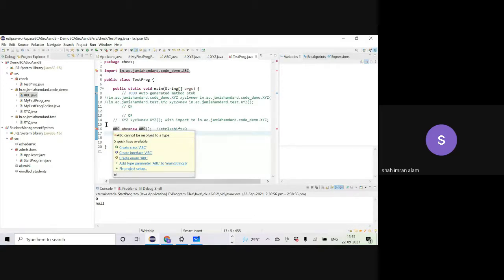Yes, sir. This means if the visibility control of ABC is not public, the only other possible alternative is default, and if this is default, then this particular class is not visible outside this package.